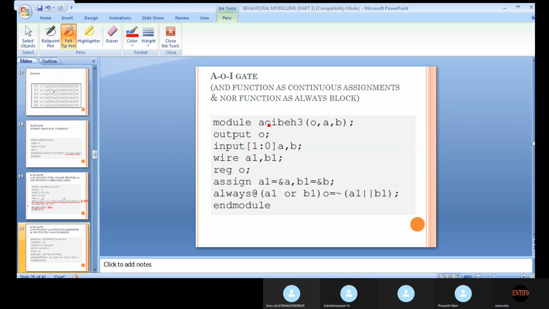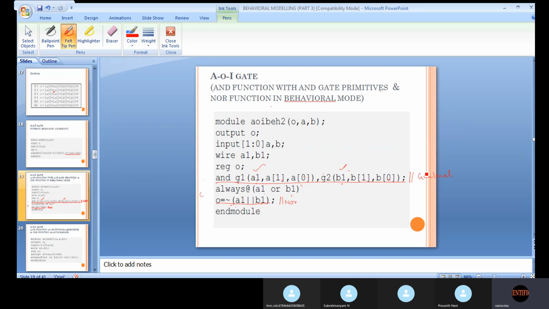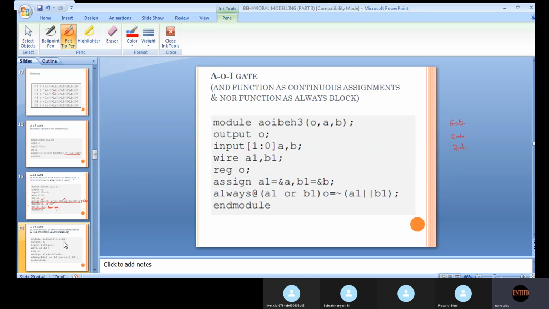నెక్స్ట్ వన్ ఇస్ ఇక్కడ వాట్ ఈస్ ద చేంజ్ దట్ యు సీ, ఇది మిక్స్డ్ మోడలింగ్ నేను చెప్పేది, ఓకే. మనకి గేట్ లెవెల్, డేటా ఫ్లో, బిహేవియరల్ ఉంటాయి కదా, ఓకే. ముందు చూపించింది ఏంటిదనంటే దిస్ ఇస్ ద మిక్స్ ఆఫ్ గేట్ లెవెల్ అండ్ బిహేవియరల్, ఓకే. గేట్ లెవెల్, బిహేవియరల్ లెవెల్. ఇది చెప్పండి, వాట్ ఈస్ దిస్ అసైన్మెంట్.